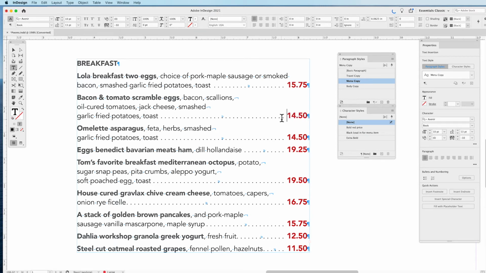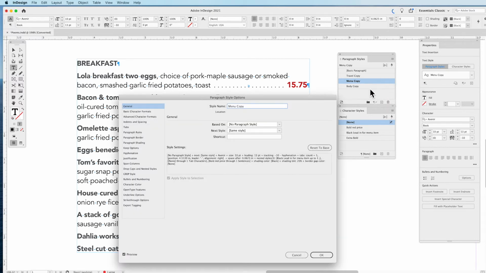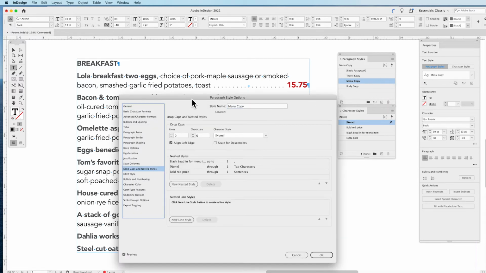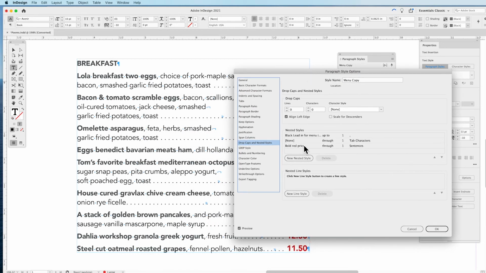Now, say you want to do something here with the leader that is going to be different. Maybe you want to make it a different color. I'm going to edit the paragraph style and go back to my nested styles here. Now we can rearrange this order and we can also insert new items in here.